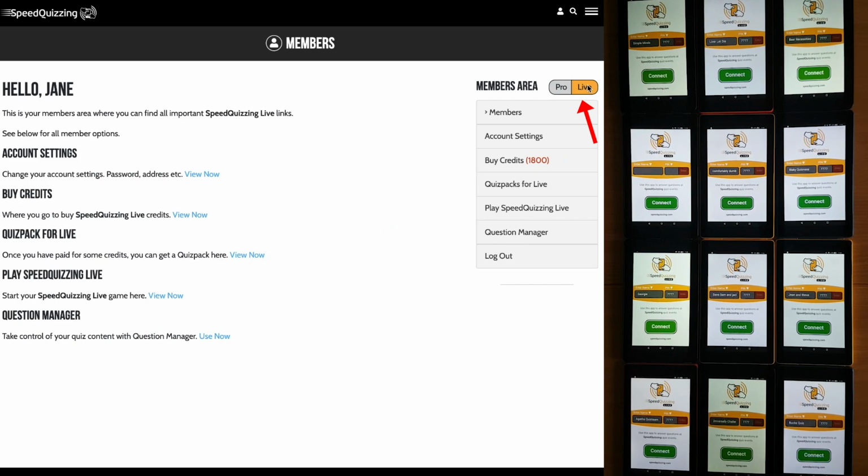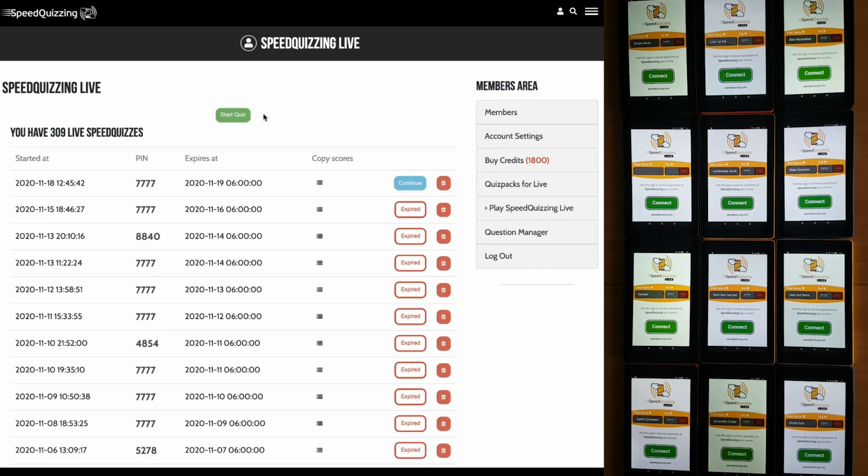So all these devices you can see over on the right-hand side, we've mocked up. That would be 12 different players' houses. You'd be playing from different venues. As you can see, SpeedQuizzing Live, click play. You won't have a long list of previous quizzes like I've got. You'll just have a start button.